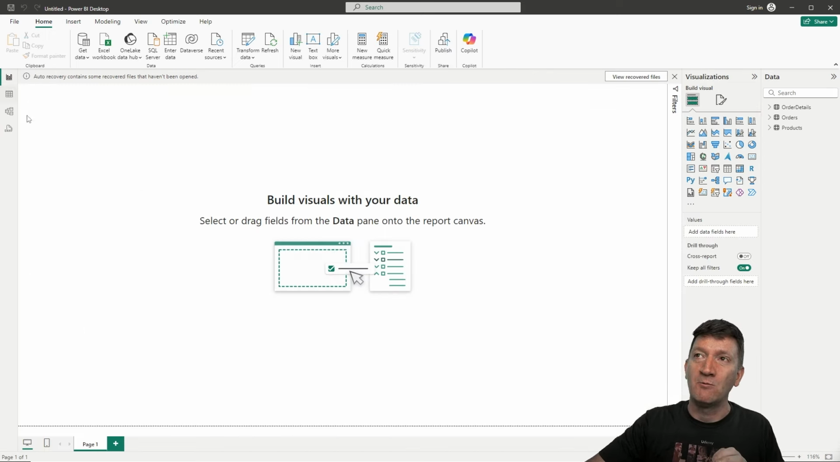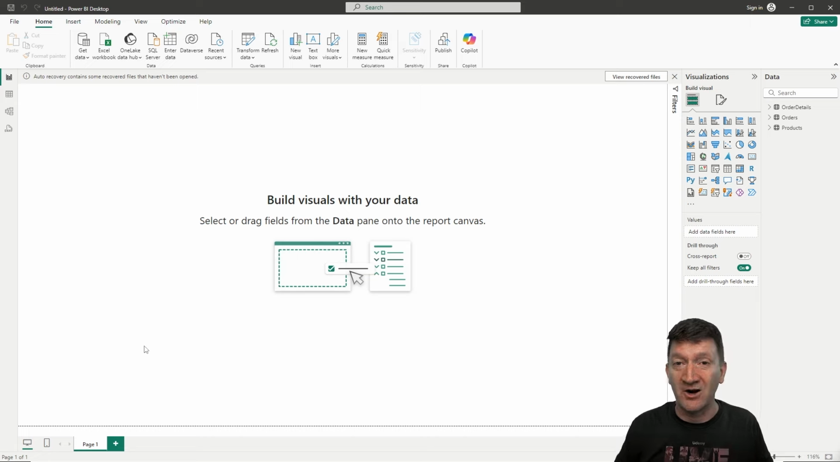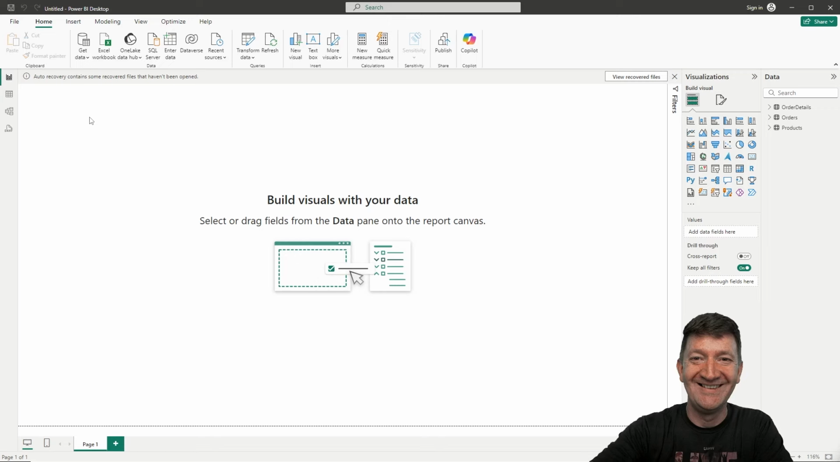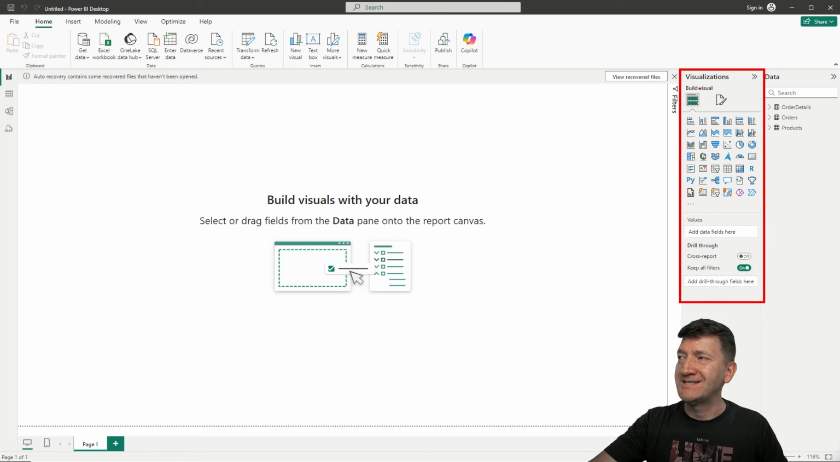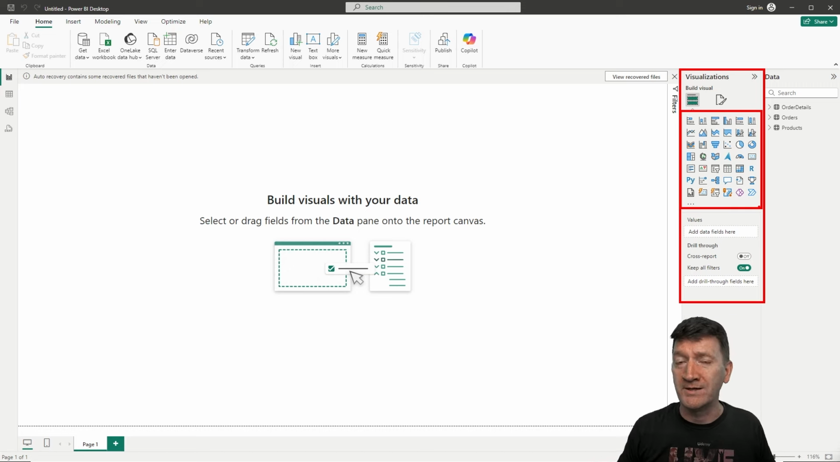I'm going to hop back to my report view and let's start creating our report. So we're going to create a simple report here. We've connected to our data, we've transformed it. Now let's create the reports. Now on the right-hand side of our report view, we should all see a visualizations panel. The top portion of that is where you're going to pick the type of visual that you want to apply to your report and start to dump the data into that visual.